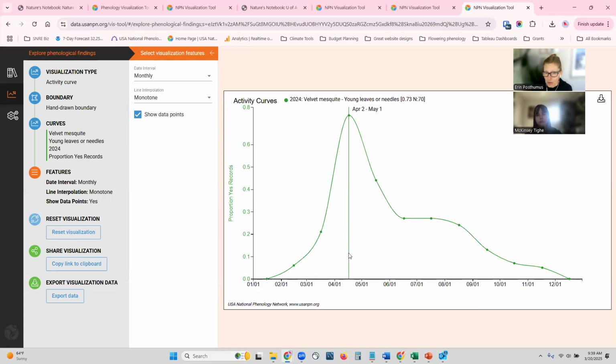If I hover over the peak here, I can see that it was basically the month of April when we saw the most people saying yes. And while I'm hovering over, you can see up at the top in the legend, it says 0.73, that's the actual proportion. So it's about 7 out of 10. And it also says N, that's the number of records included in that month, kind of your sample size.